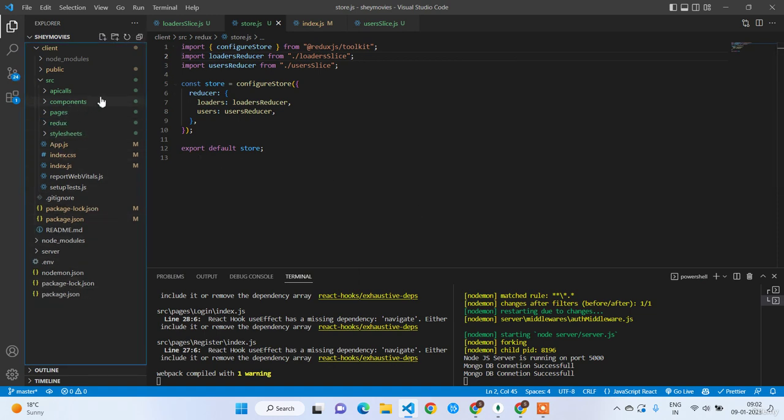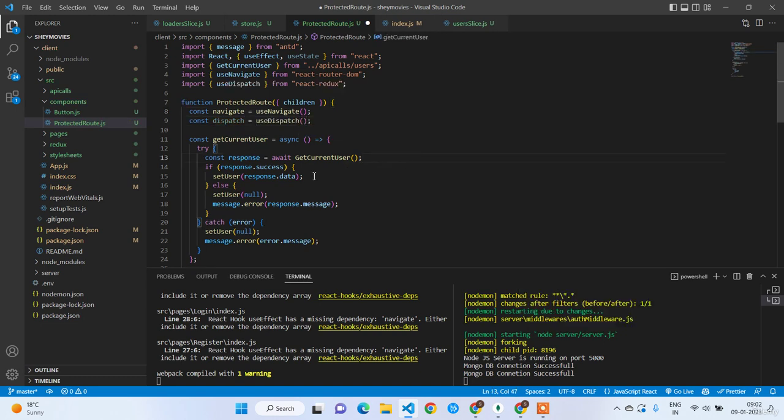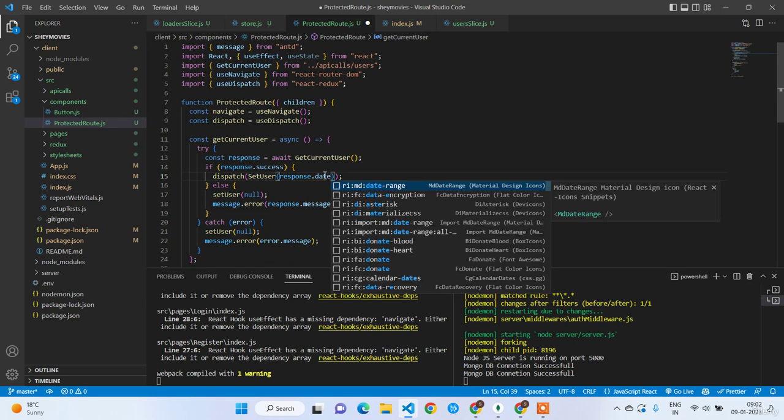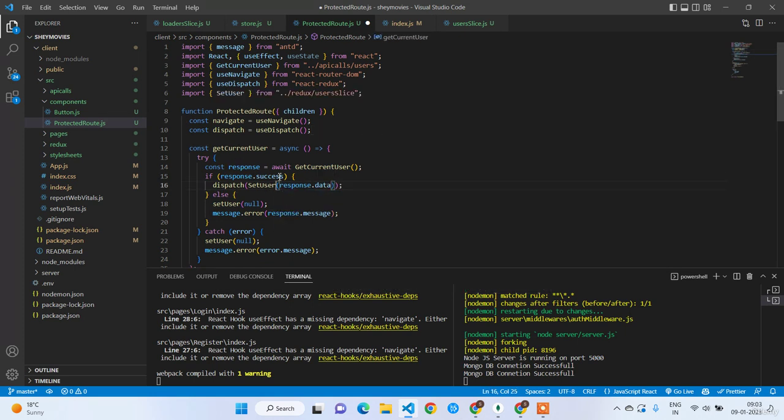Now let's go to the protected route. Components, ProtectedRoute. Get rid of this user. And here instead of the normal setUser, create the dispatch object. useDispatch. And now call dispatch setUser, dispatch setUser, we don't need this. response.data, and setUser needs to be imported. Perfect.